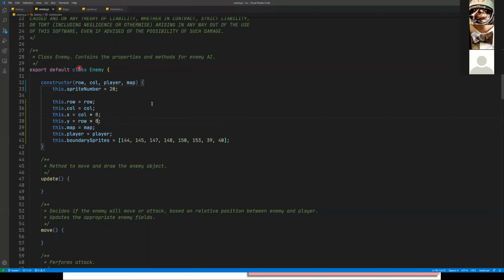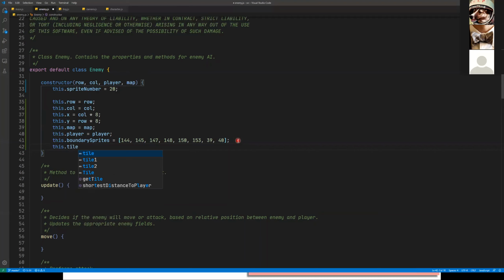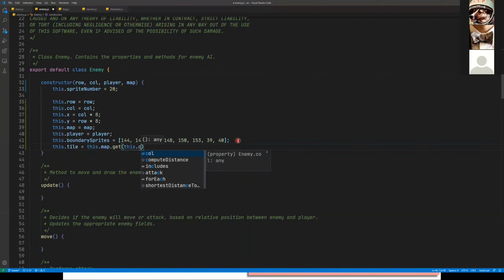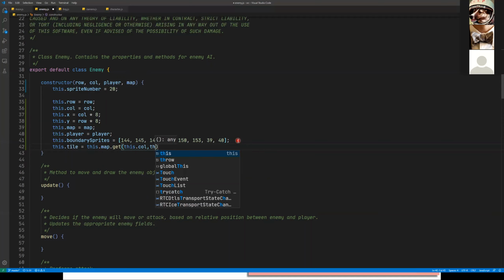So pretty similar. This would be a good situation to have some inheritance here, maybe some sort of top level entity type class, and then you could make a couple of classes. You wouldn't want deep inheritance to this. You'd probably want just some minimal inheritance to make this work well. But otherwise, I think that's all we need for those. Actually, let's grab the tile as well. So this.tile is this.map.get, and we're going to grab the column and the row here, just so we know what tile we are currently on.